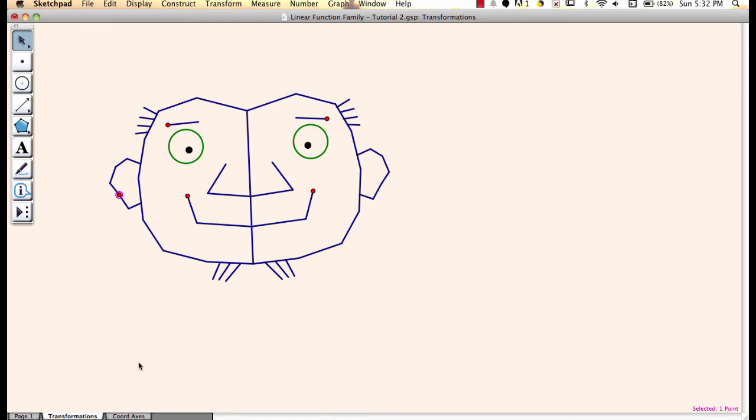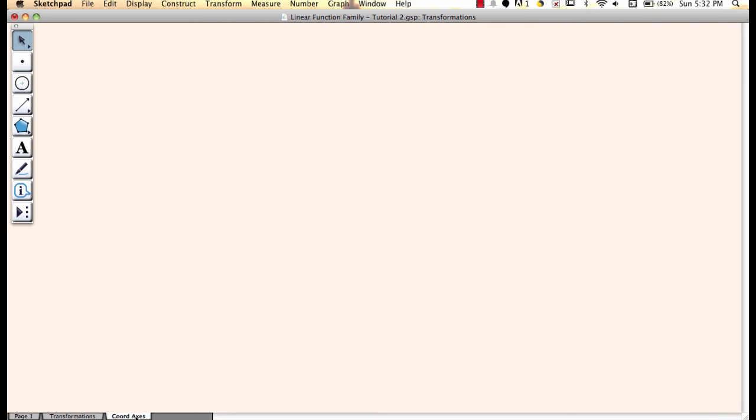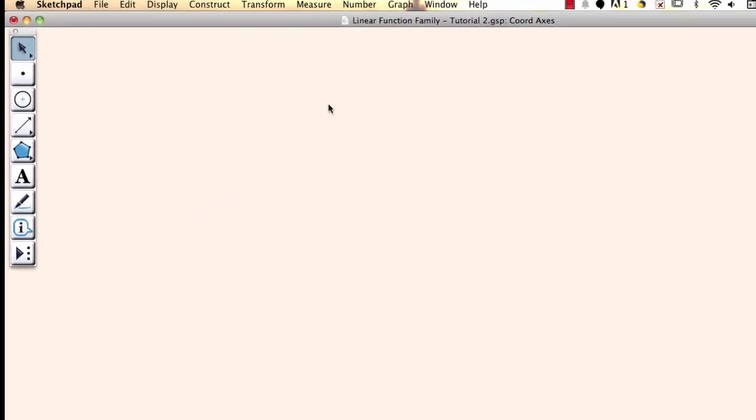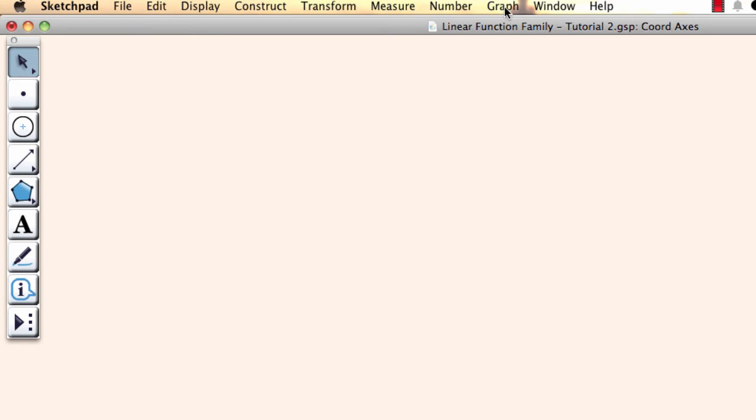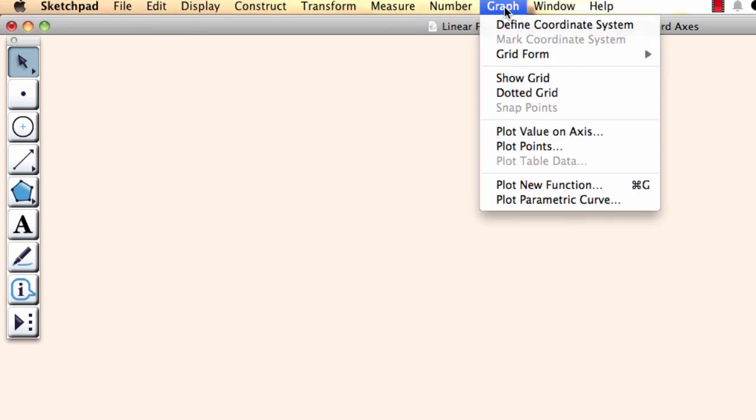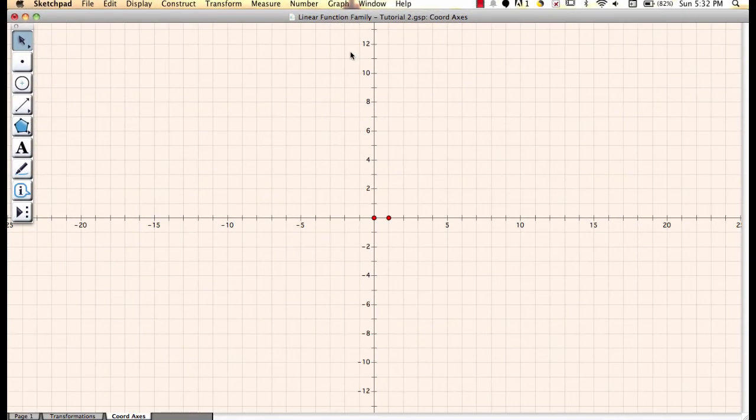Let's move on now to what you're going to have to do to create your linear functions. So I'm on a clean page. I'm going to go to the graph menu, pull it down, and then I want to show the grid. And there's the coordinate axes, the y-axis and the x-axis, and then there's a grid behind it too.